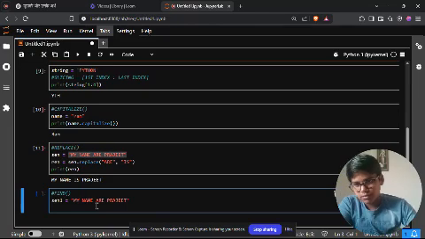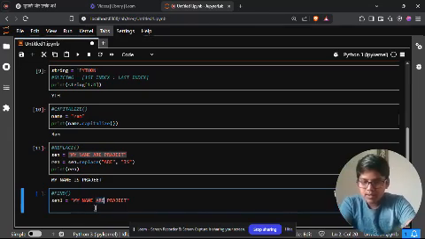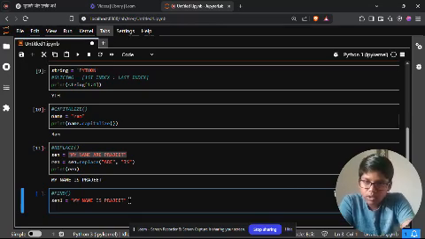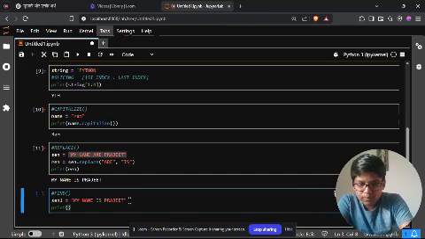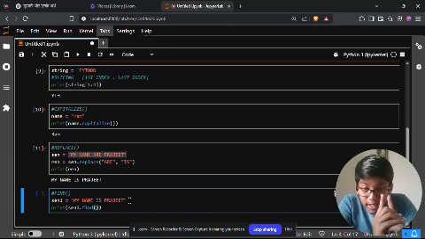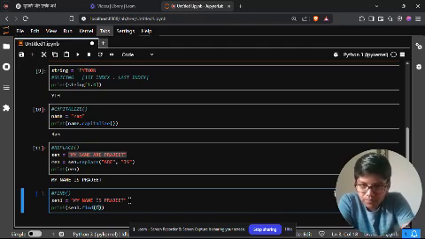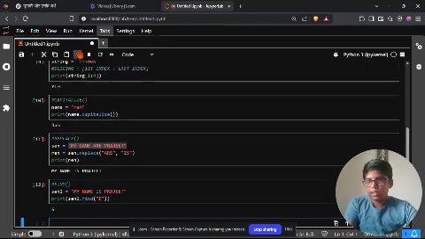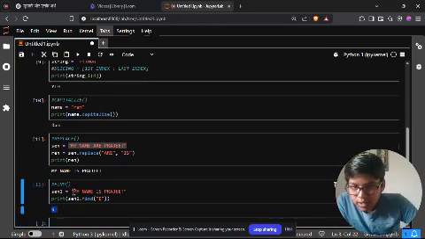Yes, my name is Prajeet. Now, we'll print sen1 dot find the character e. The character e.